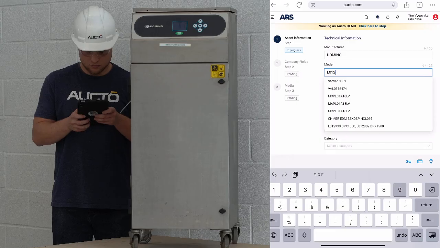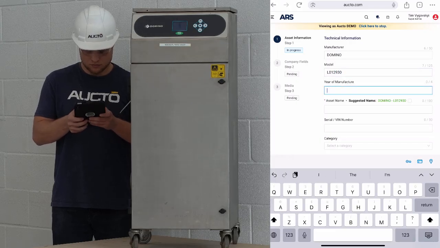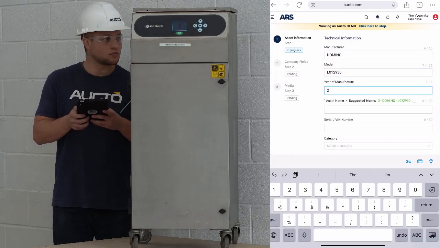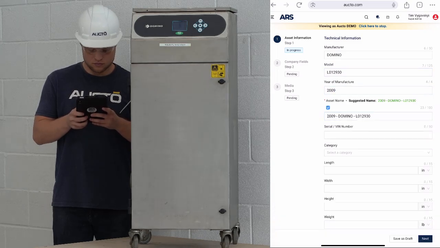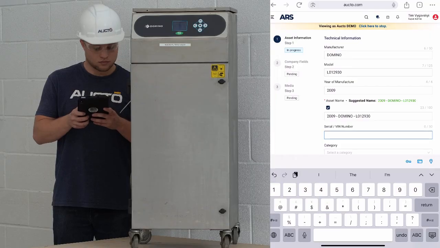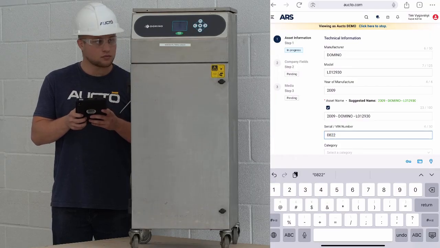Go to the asset and locate the nameplate. Enter the manufacturer, then model, and year of manufacture. Tick suggested name to autofill the listing title. Next, add the serial number, or the VIN if it's a vehicle.